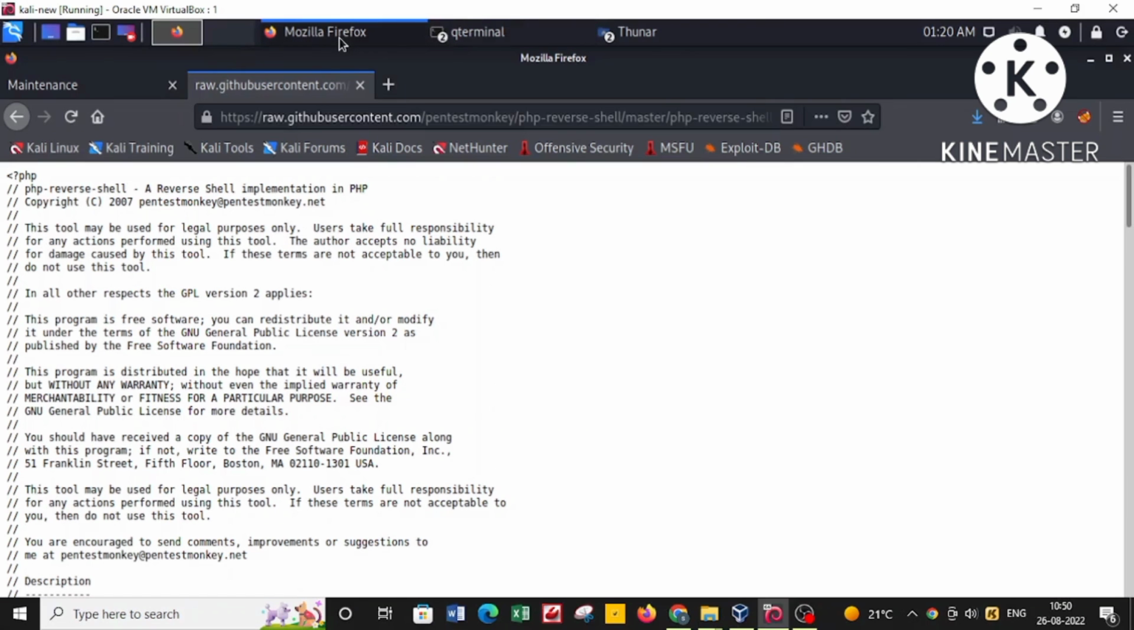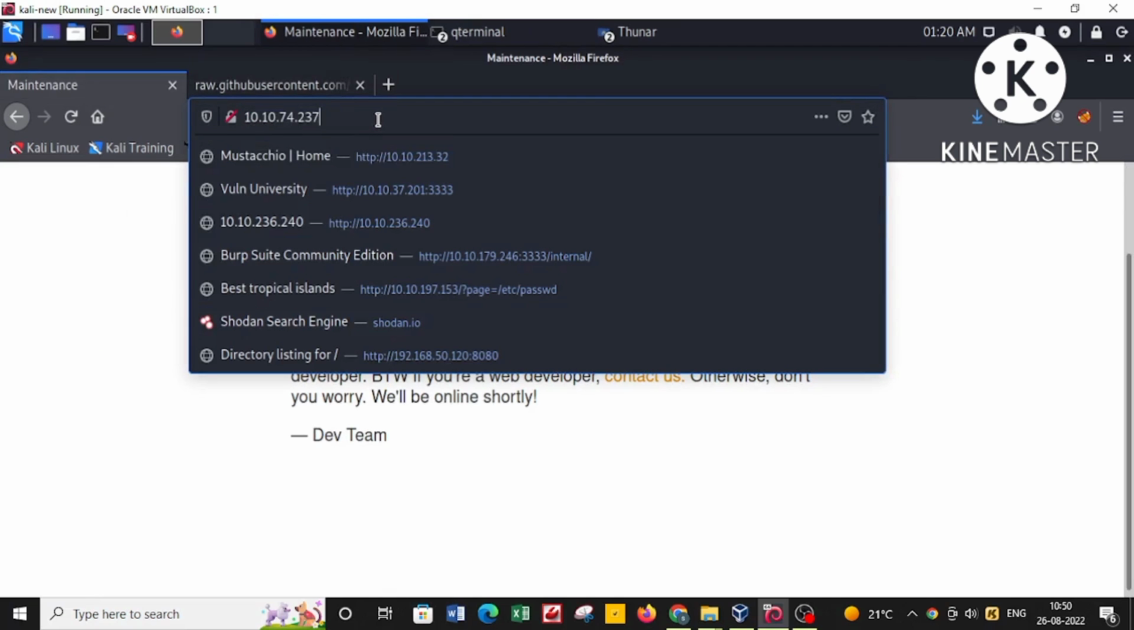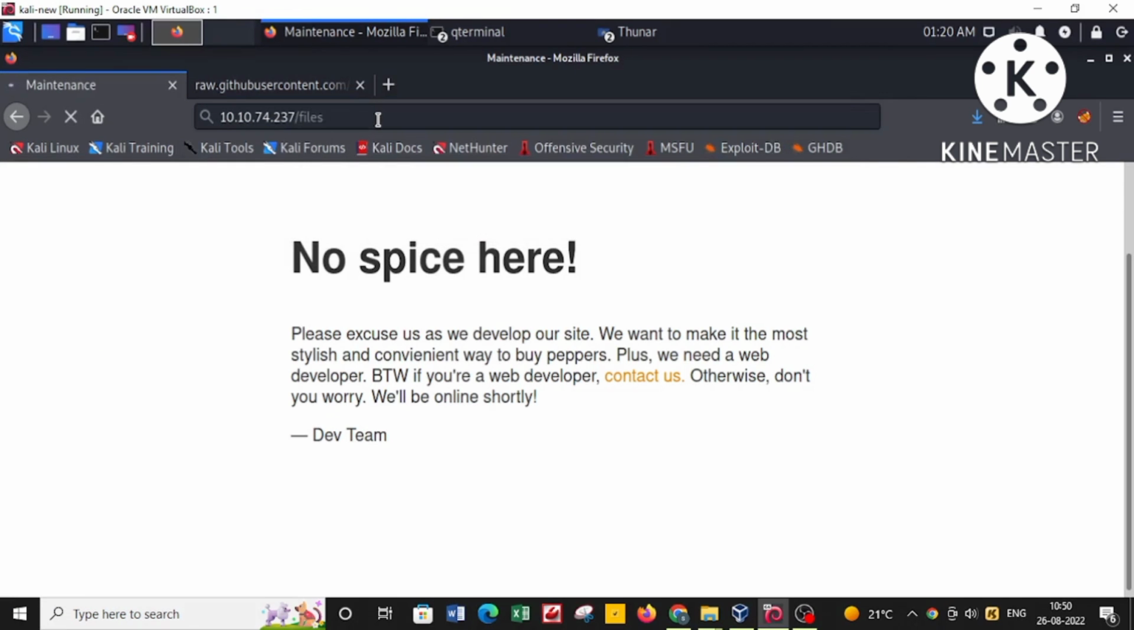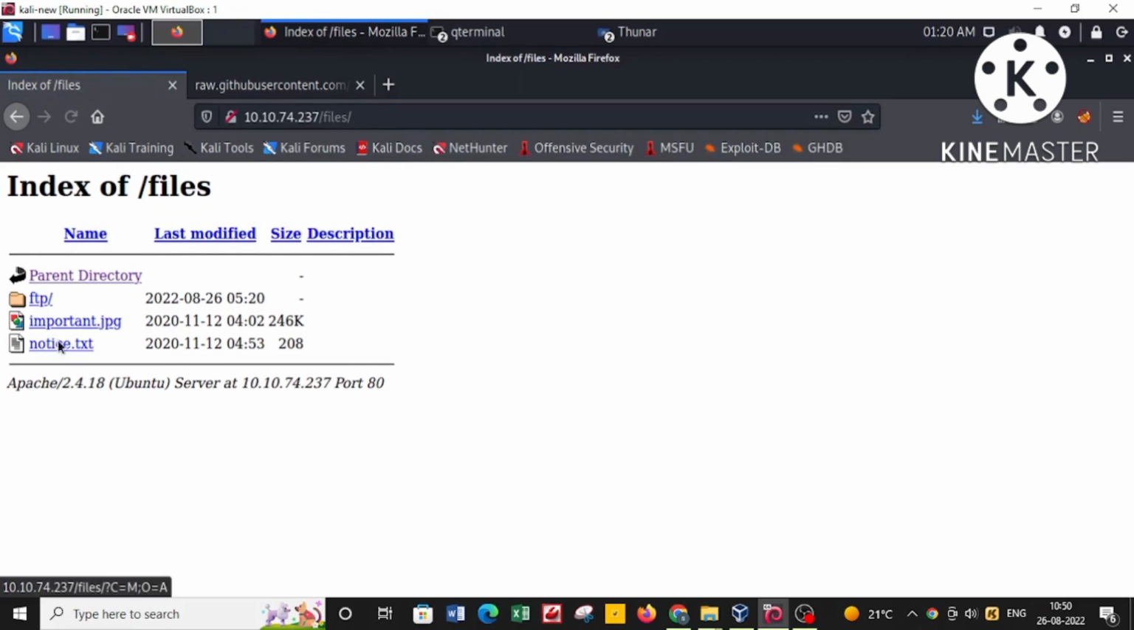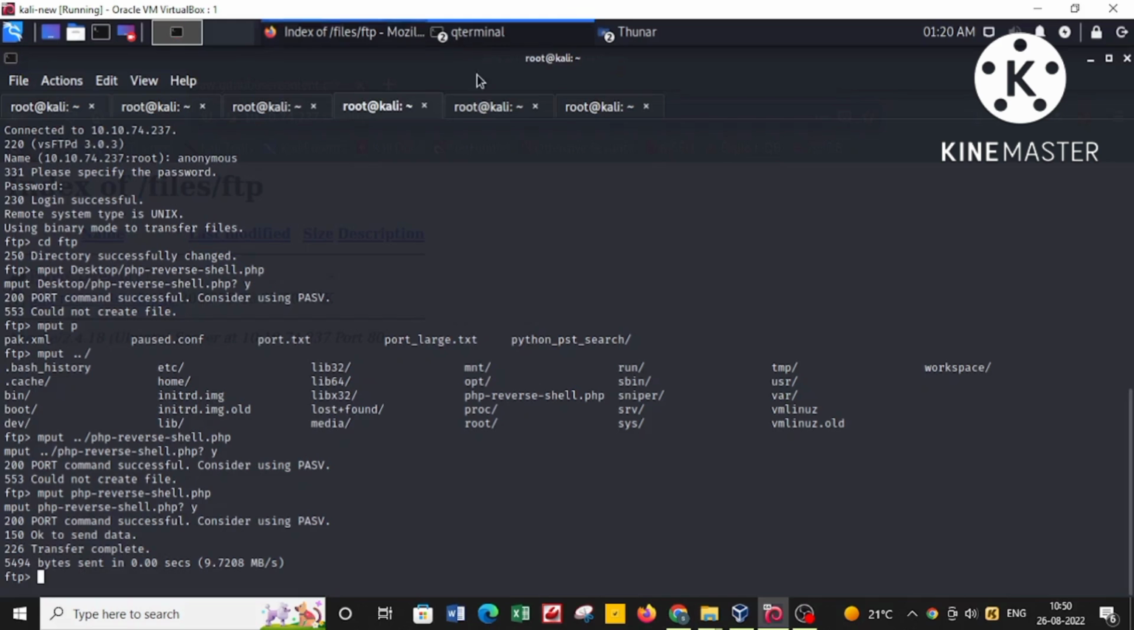And now since I've uploaded it, I'll straight away go into the FTP folder of the web service and see whether our file is there or not. So followed by files. Okay, so we found there is an FTP folder, and you can see our reverse shell.